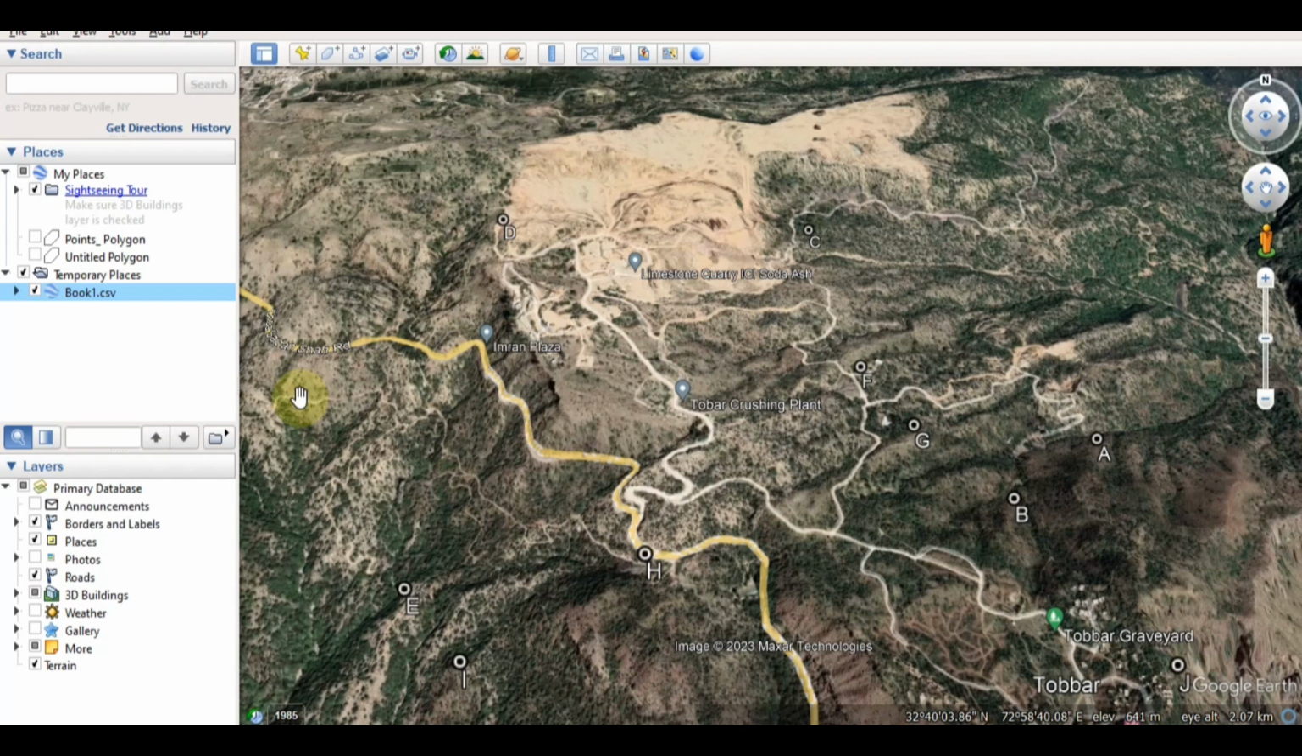Next video we will learn how to import these points, these elevations of these points, into ArcGIS for the purpose of contour maps.